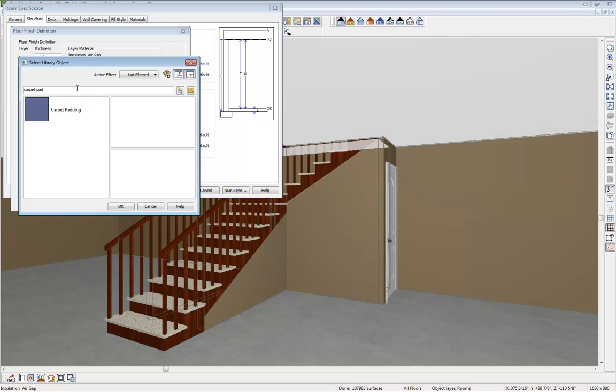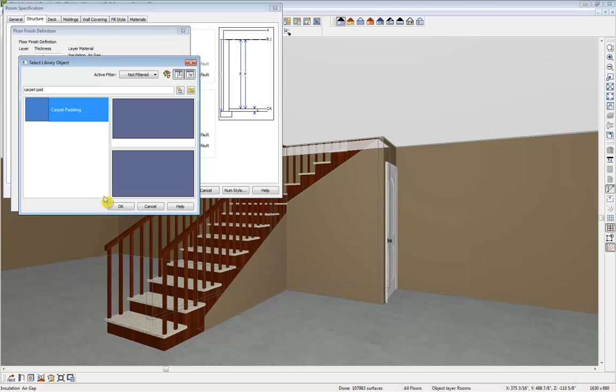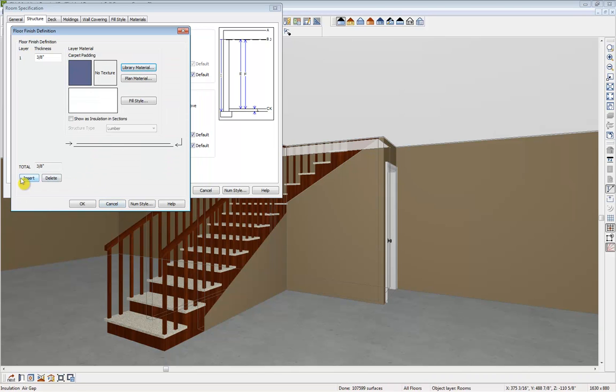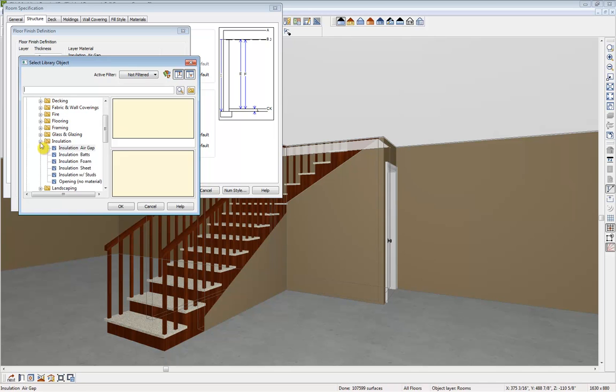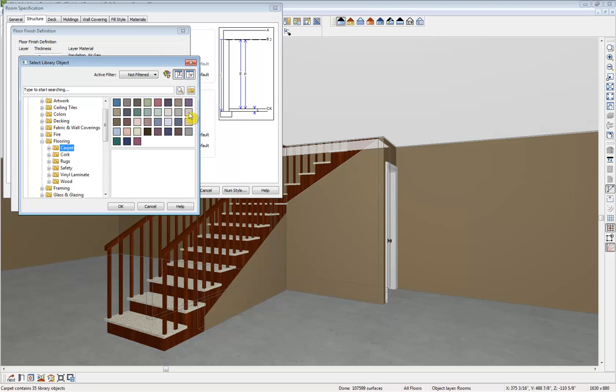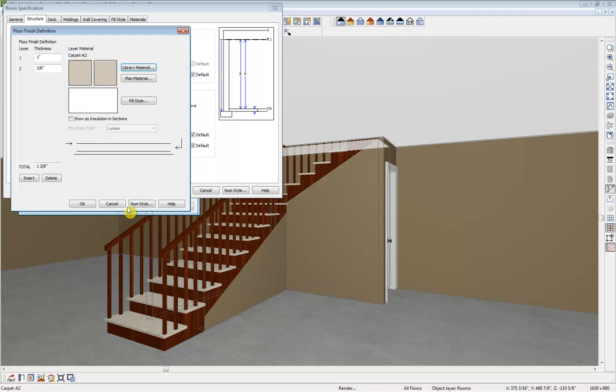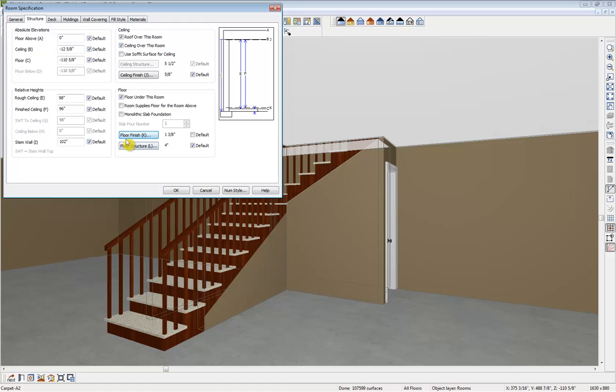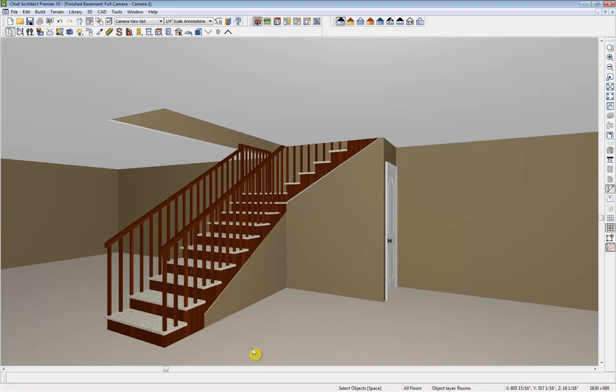So we can search, or you can also just go through all of the different folders. And then we'll insert another layer. Let's have this 1 inch and we'll find a carpet material. So right underneath our flooring, we can find our carpet, and just select an option right in here and we're set. So now that will indicate that thickness and it will apply it to our flooring.